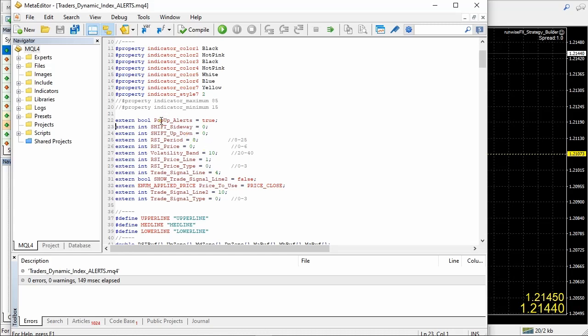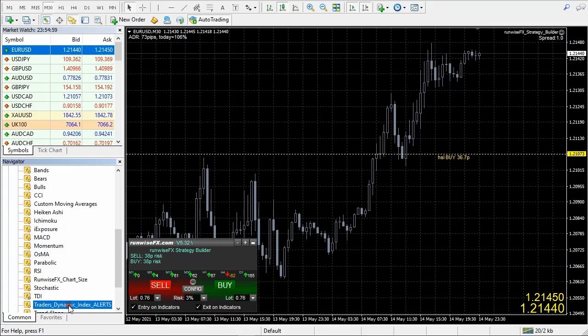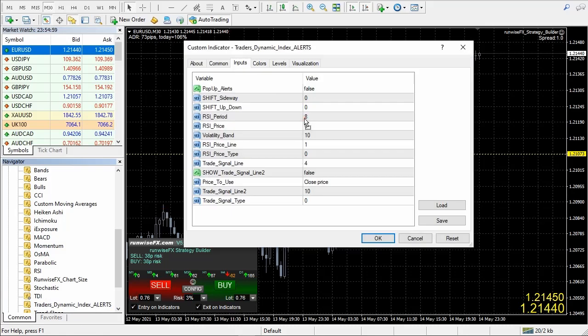So all we need to do so that the alerts are off by default is just change that true to false. So you put in false and then do a compile, and now if you try to add the indicator, you'll see the default is false.